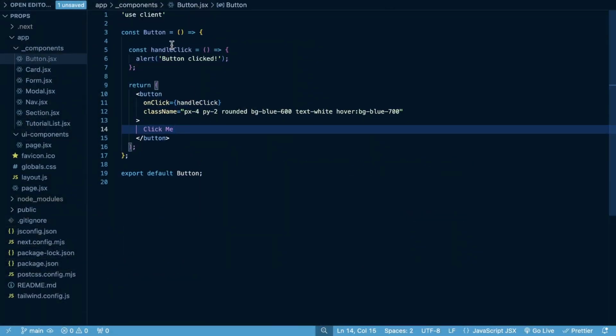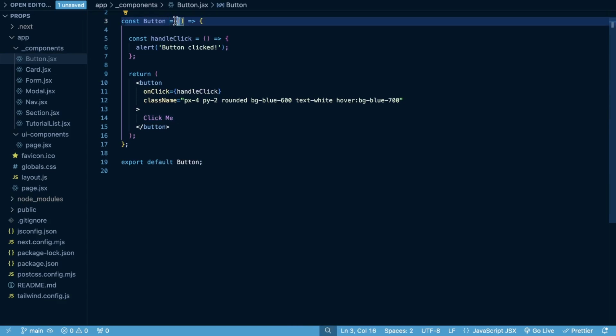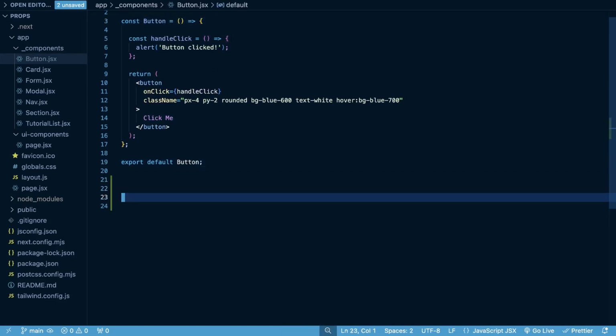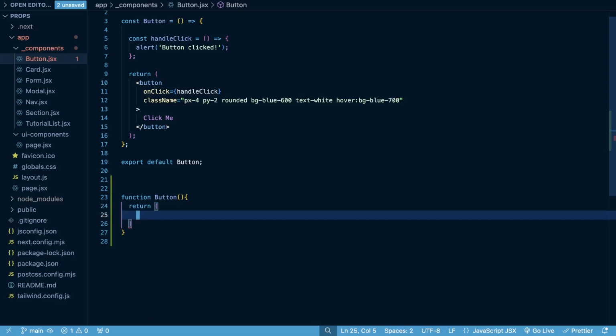So let's go to the button here. First we define the function. So const button is equal to an anonymous function. Other things that you can do is a function declaration. So you could do function button, and then you could create your component like this and return your JSX. That's totally fine to do as well. Basically, any way you create JavaScript functions, you can do that here.